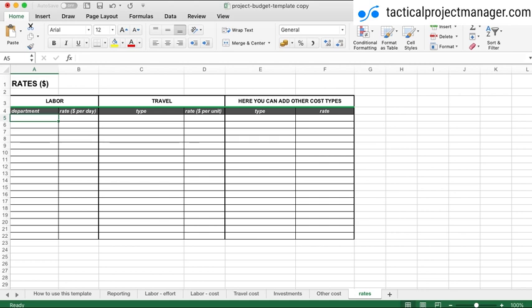So we have first Amy Fisher, she's from accounting. So all I have to do here is enter accounting here. And let's say the rate is $900. Then we have John Smith, he's from sales. So sales, they are not as expensive. Let's say here 700. And then we have Rebecca Clark from software development.